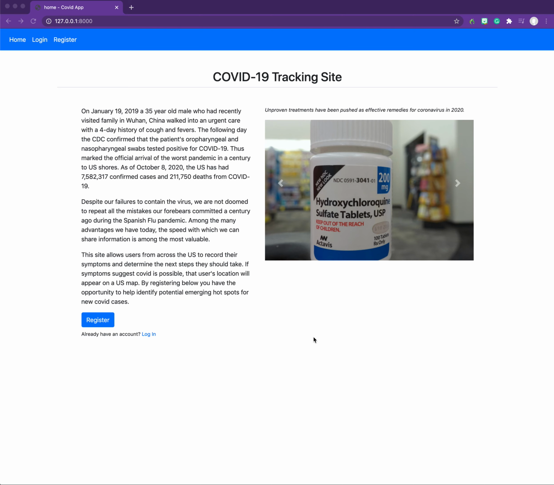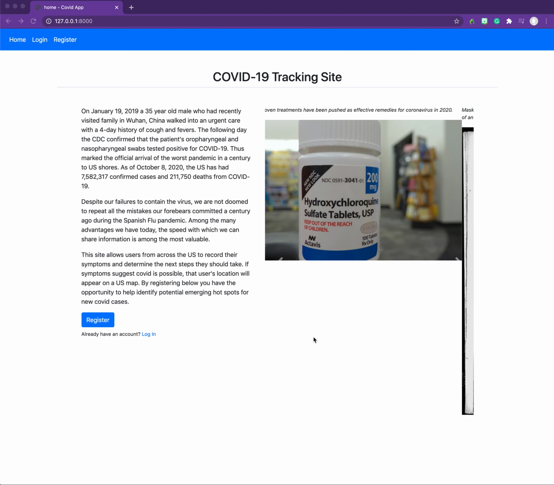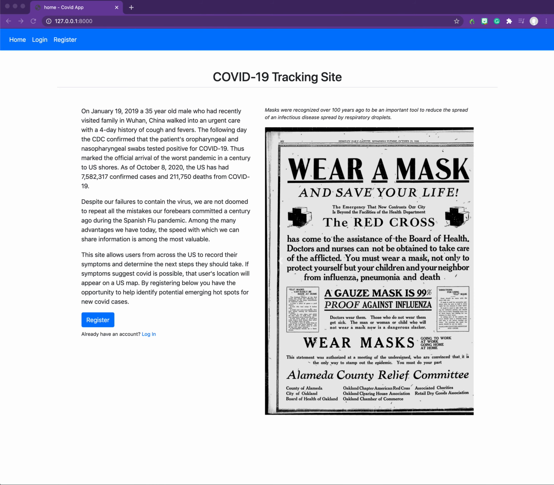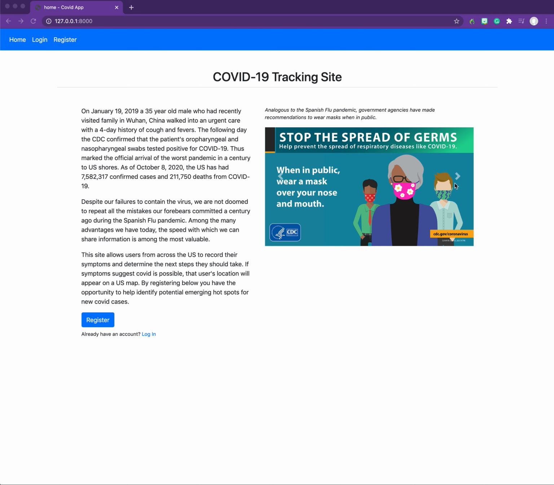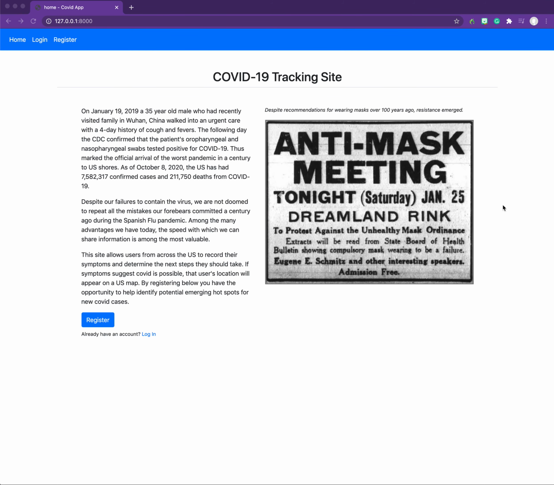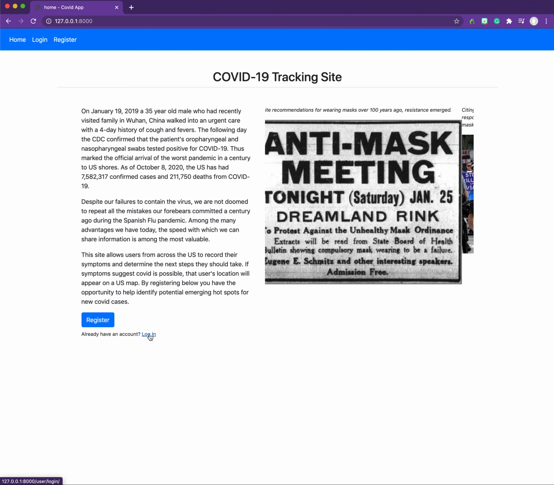There is also a call to action here that will hopefully inspire people to want to register for the site to help us more closely monitor this epidemic. Off to the side here, you'll see a carousel with various photos, images, as well as captions. Let's go ahead and log into the site.